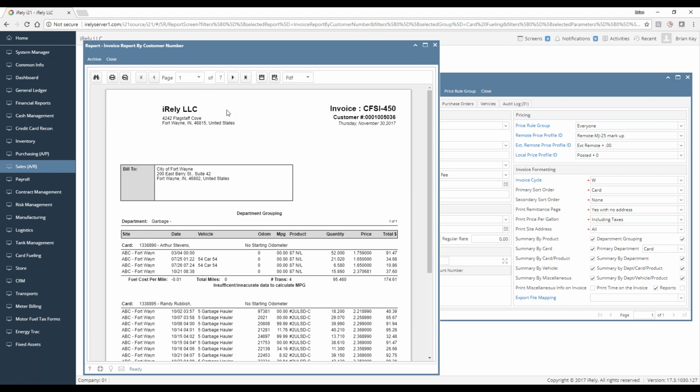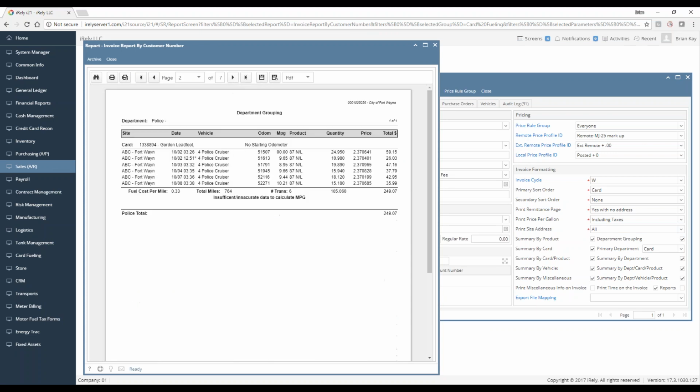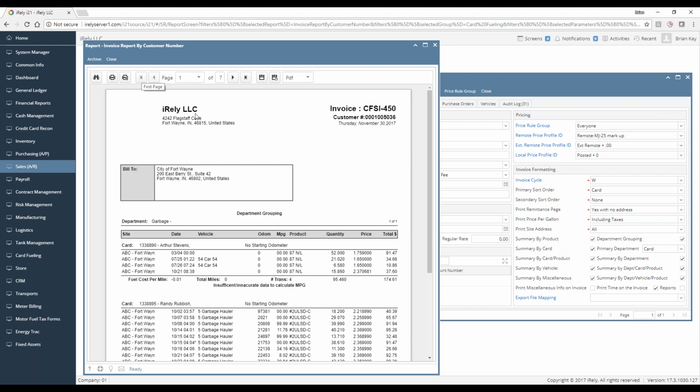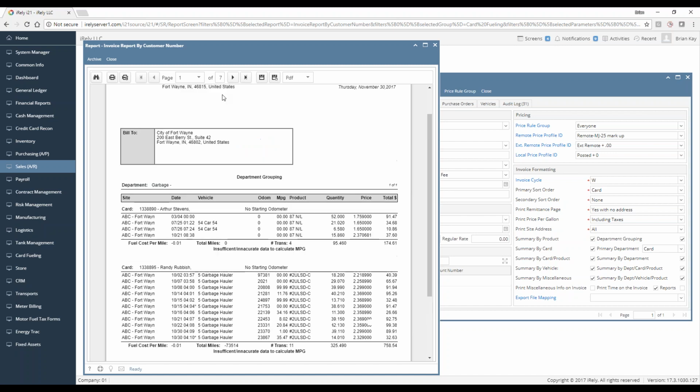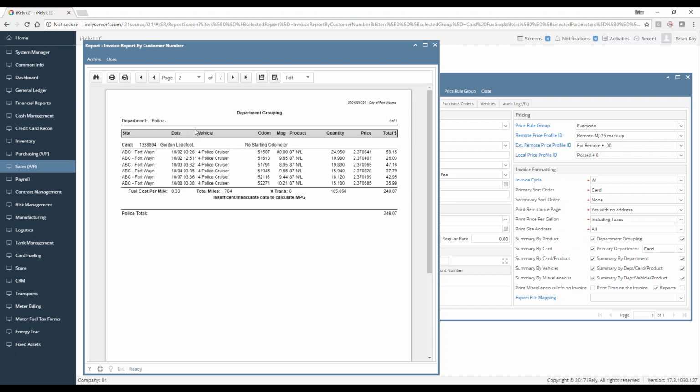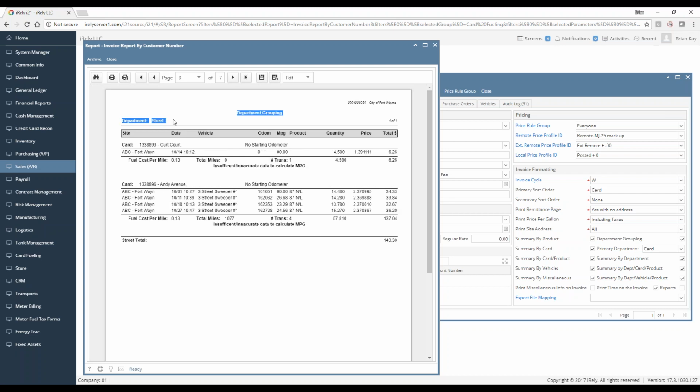But if you recall, this was roughly a 3-page report, but because we've added so many additional totals and groupings, one of the things I did was include a department grouping. So now this invoice will start with the department for garbage, and it will put all of the transactions within that department. So all of the cards associated to the garbage department will show first, and then we'll get another total for the police department. We'll get another total for the street department. And you can see that department grouping just puts a wrapper around the departments.